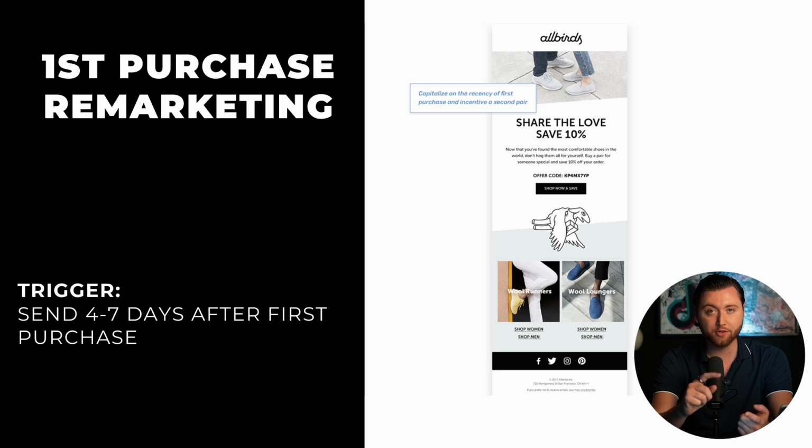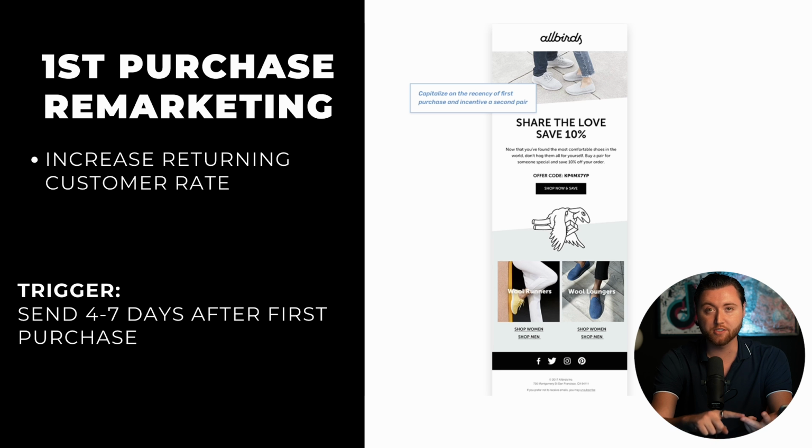What does this do? It increases your customer returning rate, it increases your overall average order value because now they're buying more items. And two, we're retaining their loyalty. But not only that, we're getting a lifetime value out of this.